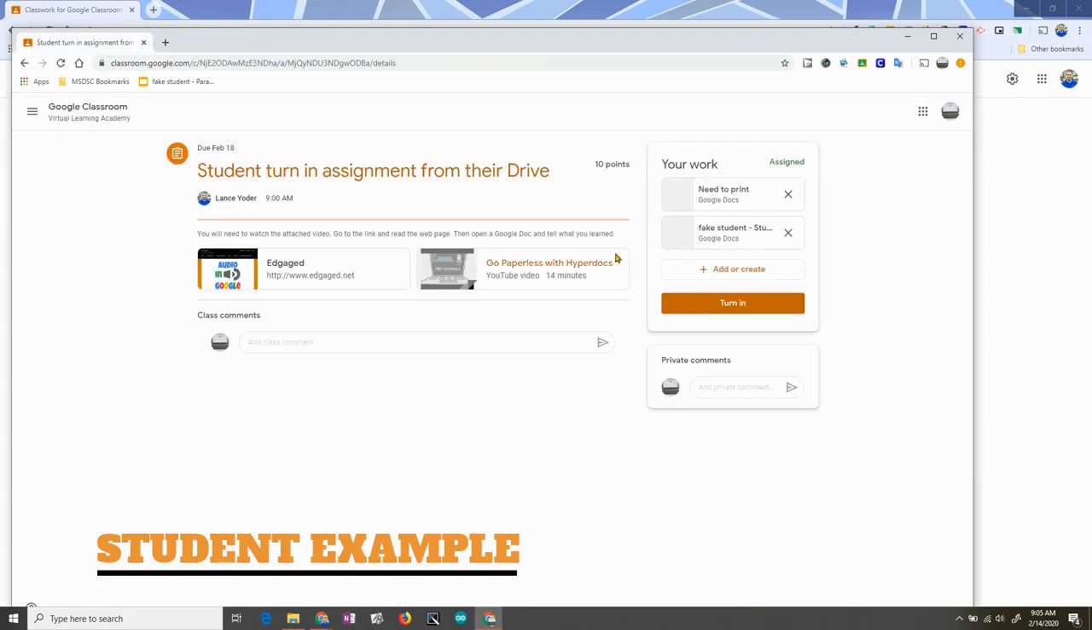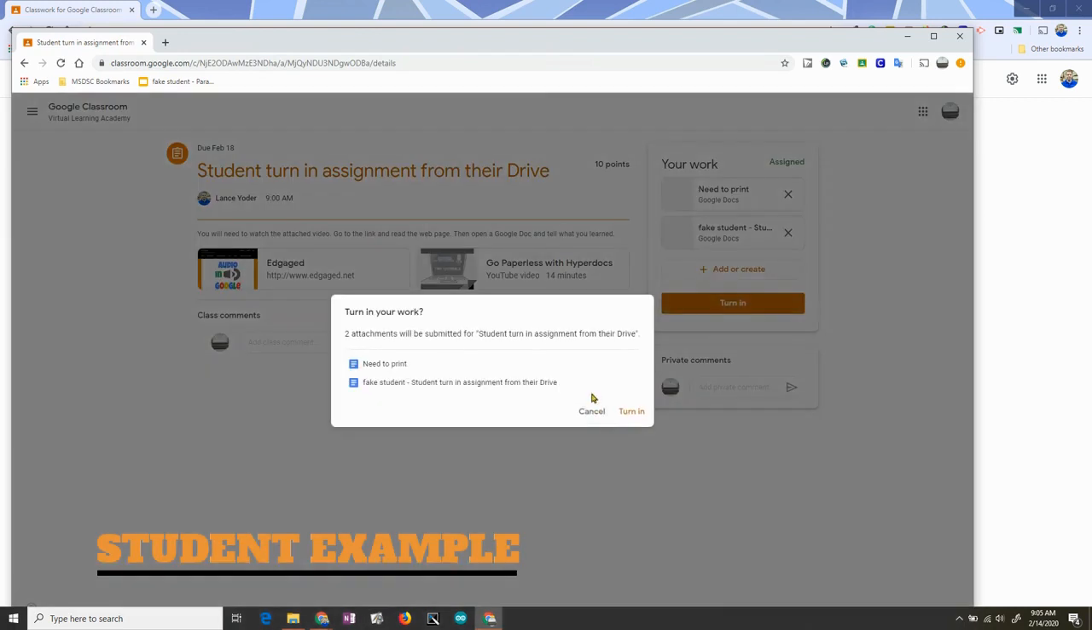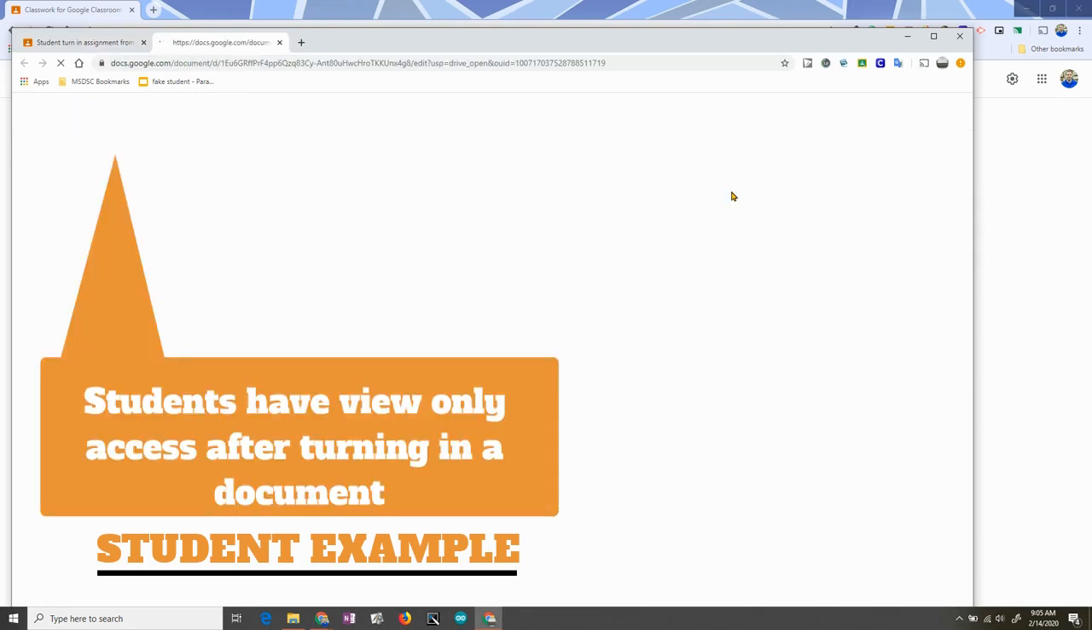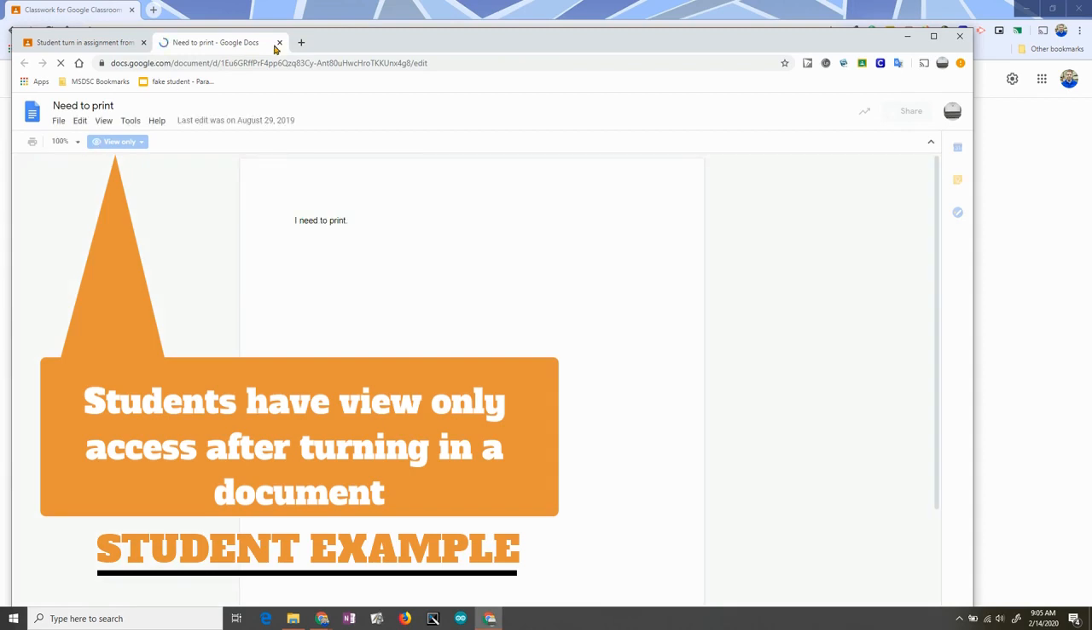I'm not going to, for time's sake, and hit turn in. And then it shows whether or not they want the two attachments turned in, and then they can hit turn in. And then what ends up happening is the student no longer has write access to this assignment. Now it's just view only.